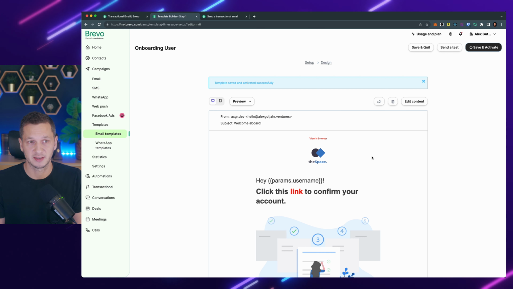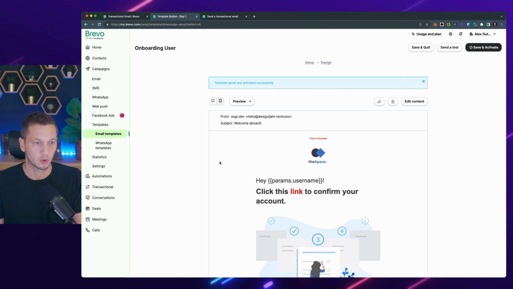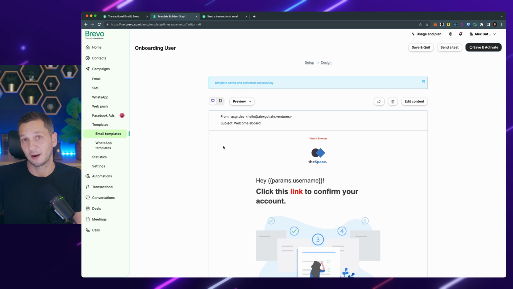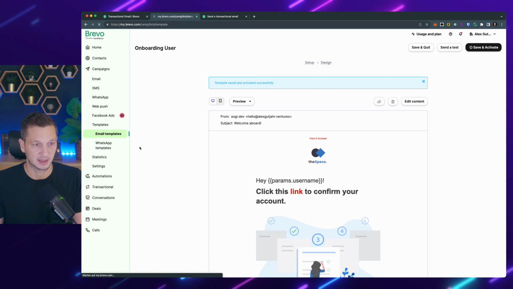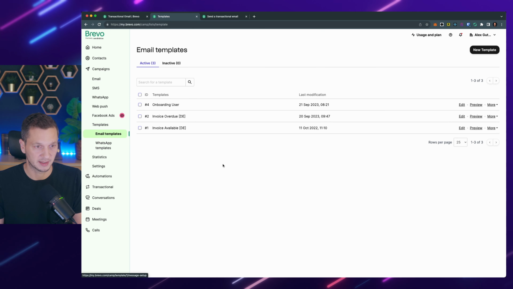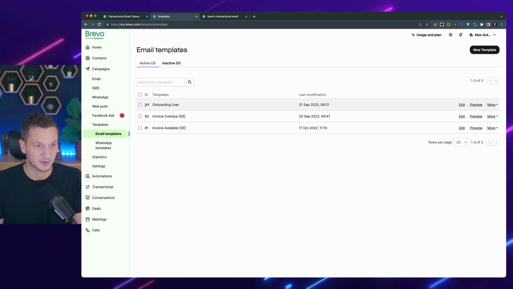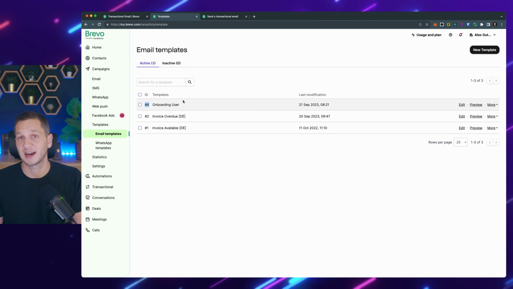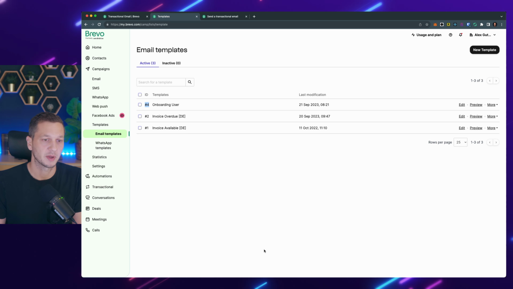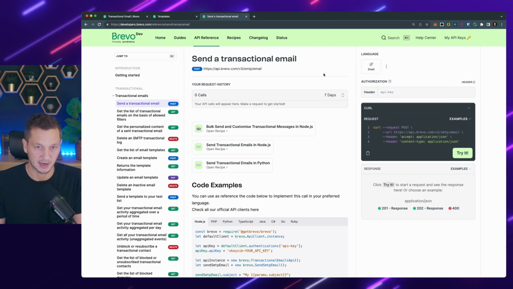Okay, so this is a very simple template. And what we need next in order to send out this template is the template ID. So you go back to email templates and you can see the ID up here. It says onboarding user has the ID 4. And that's going to be important because let's already take a look at the API.